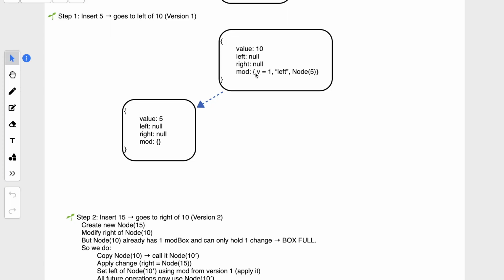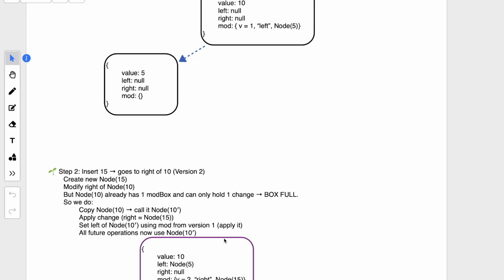So we cannot add another entry here. As our modification box is full and we are making an update in this node, we have to create a new node. So as you can see, I have changed the colors here.